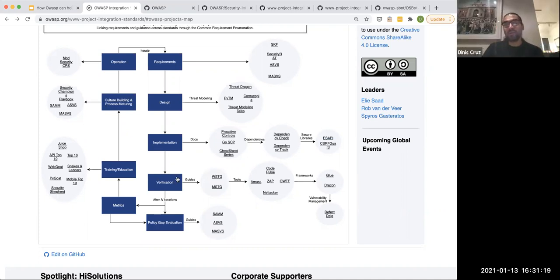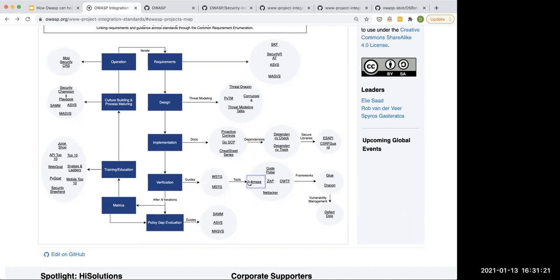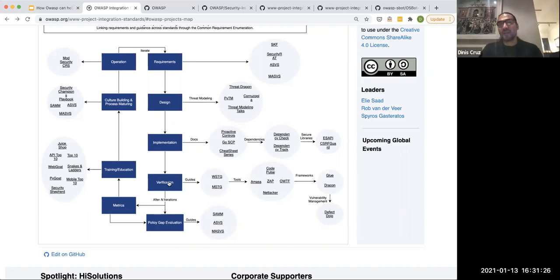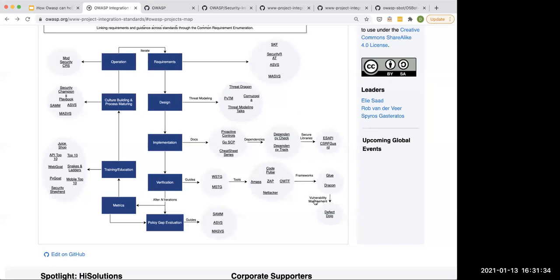Similar to verification, where you have guides, tools, frameworks, and vulnerability management, right? Yeah. So all you're saying is that you've got verification that has verification guides, verification tools, verification frameworks, and vulnerability management. Yes. Yeah, got it.